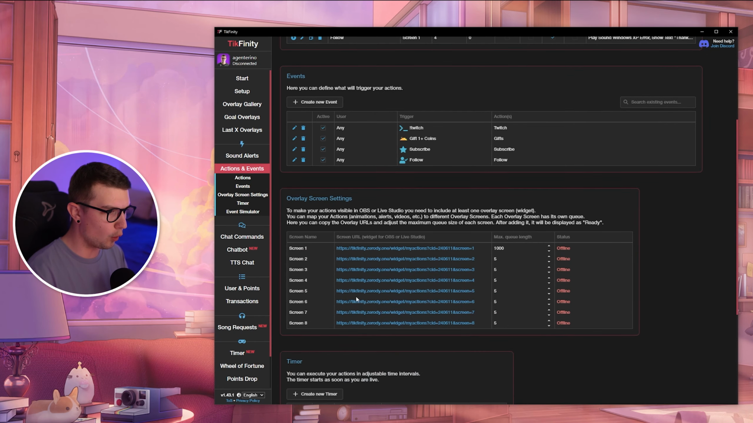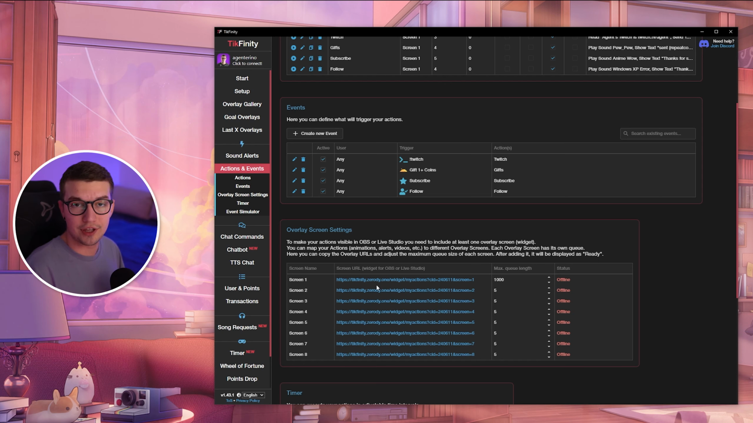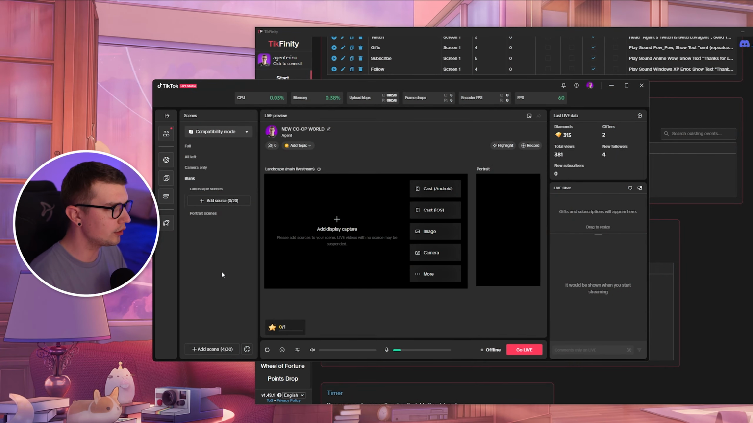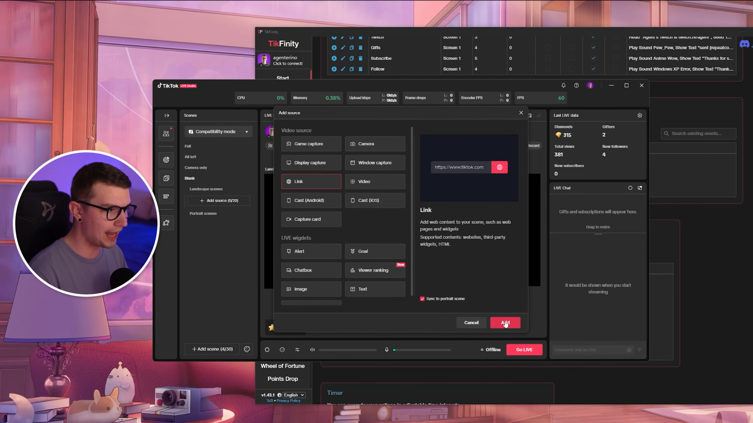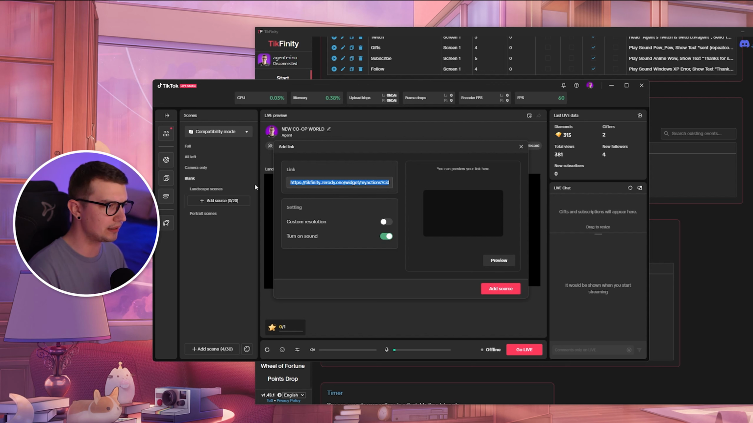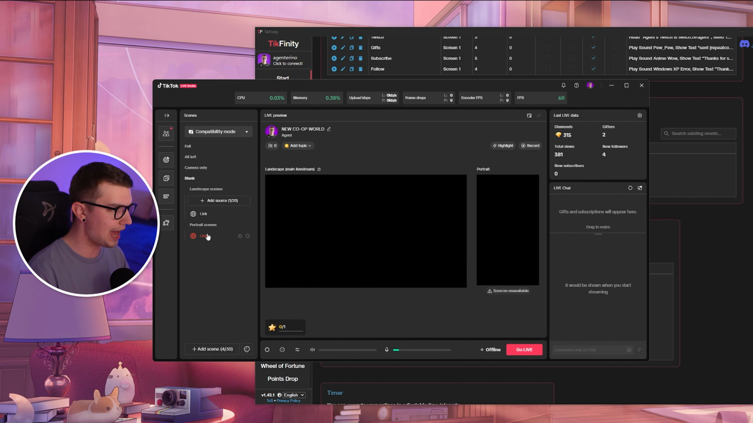So how do we know that it's working? We need to add this overlay over here as a browser source on either our TikTok Live Studio or OBS Studio. If you're using TikTok Live Studio, all you need to do is go to add source over here. I'm currently using the compatibility mode, but you can do either horizontal or portrait. Click on add source, click on link, and then click on add. Once you've done that, you just paste in the copied link, the browser source, and turn on the sound if you want the sound to play on the alert. Add source, and now we have the source right here. It's right over there, and same as the portrait, it's right over here.